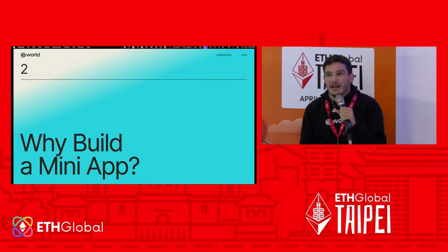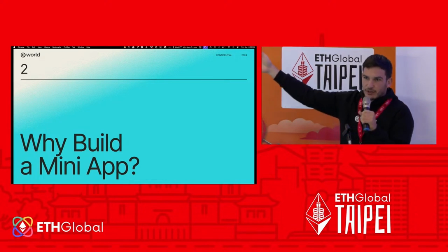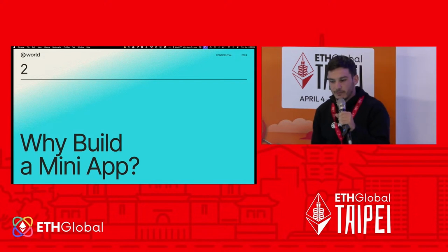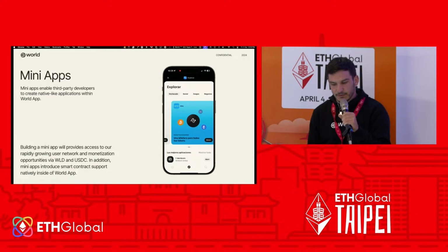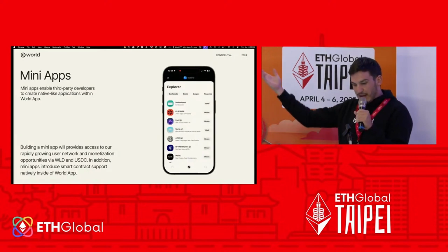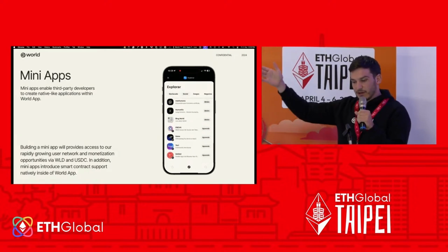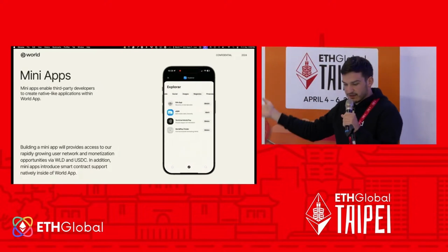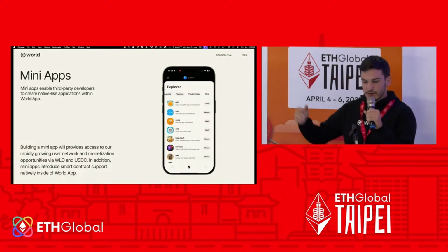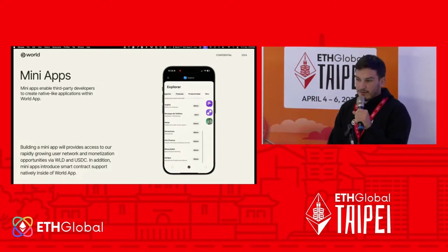Okay, why build a mini app? If you're not convinced already, I want to share more numbers that will convince you more and more. I just showed you what mini apps are. This is the App Store. It's beautiful. Mini apps provide you access to a rapidly growing user network and monetization opportunities via World or USDC, in addition to smart contract support, natively inside World App.